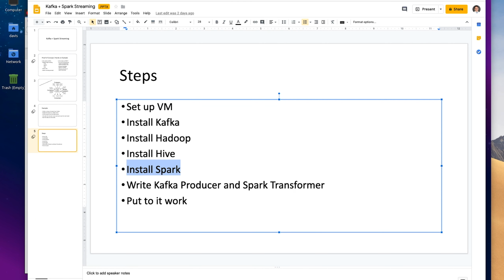All right, so that is, for the most part, install Spark. Unless we forgot something, we might hit an error later that we can go fix, but I think we got it. So now our environment is set up, and we can go on and start to write our producer and our Spark transformer.